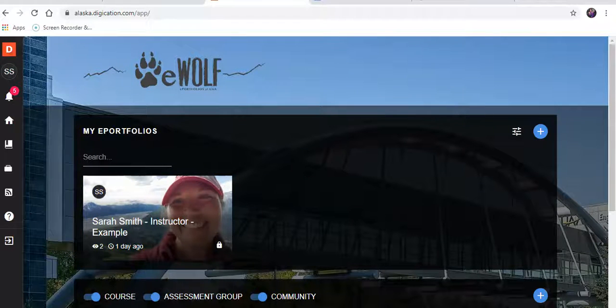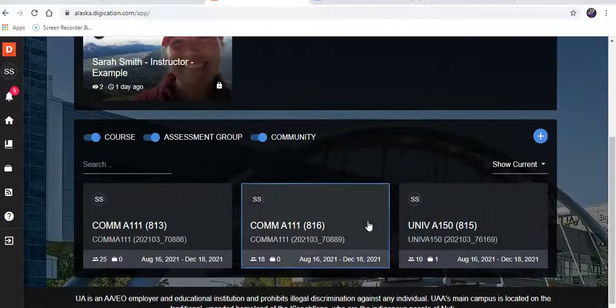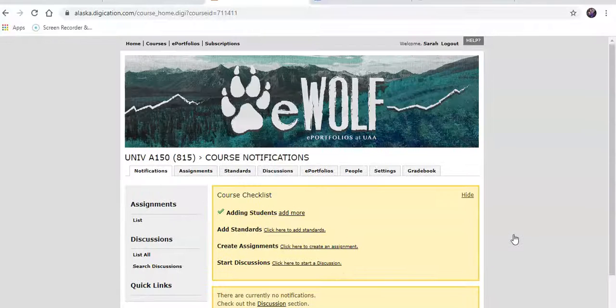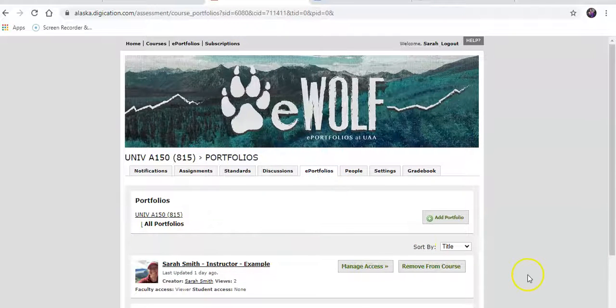I'll show you this in just a moment, but when you log on, you'll need to scroll down to where your classes are listed. And if you have done ePortfolio in the past, again, you just need to scroll down to our course. So you're looking for the University 150 classes. Click on that, and then click on ePortfolios.